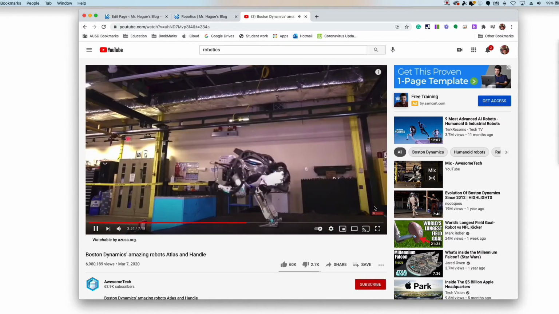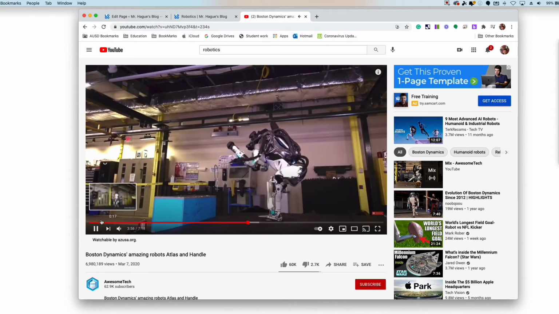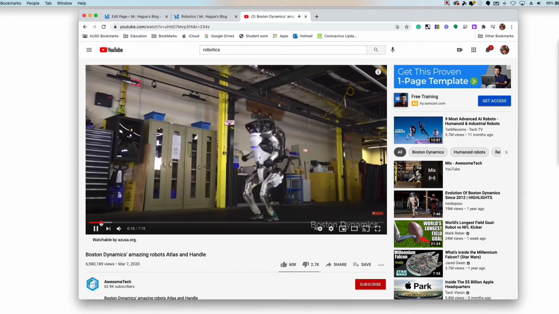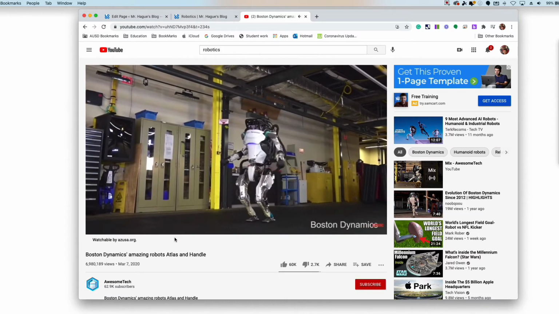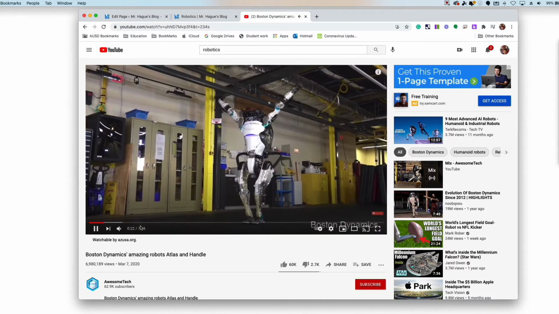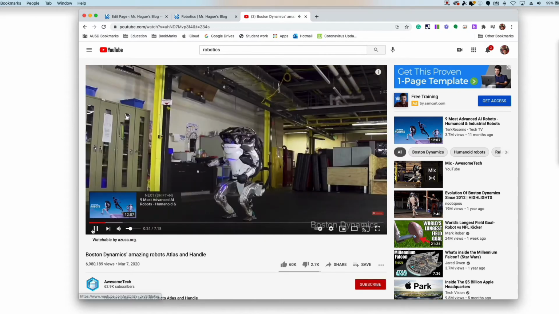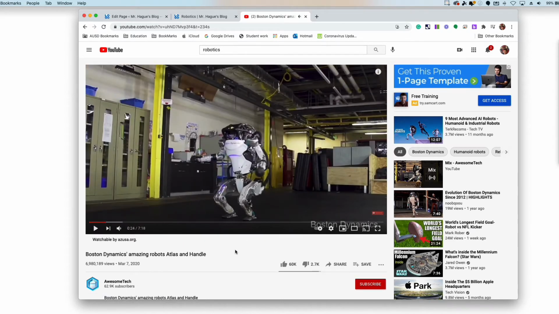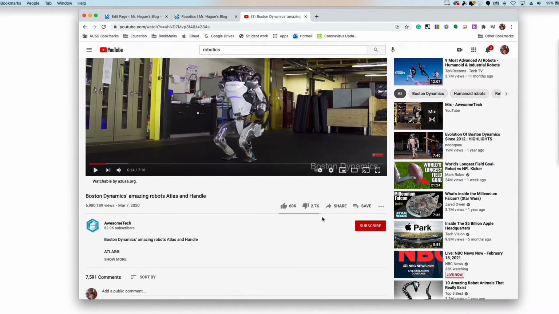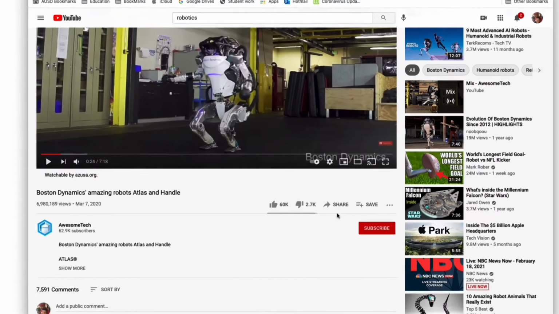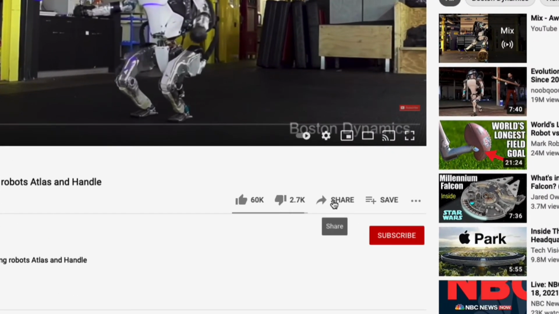Now this guy is really having a lot of fun here. It's a really amazing robot, and he can dance around, as you can see. So I'm interested in this video right here, so I'm going to pause it. And what I'm going to do now is, with every YouTube page there is a feature here called share, and you click on share.